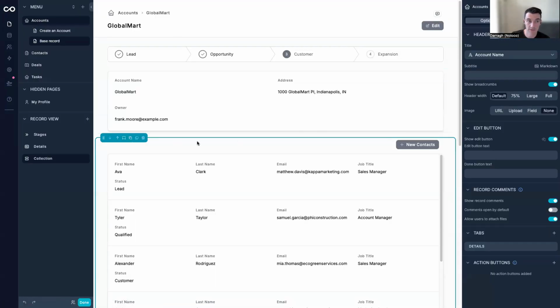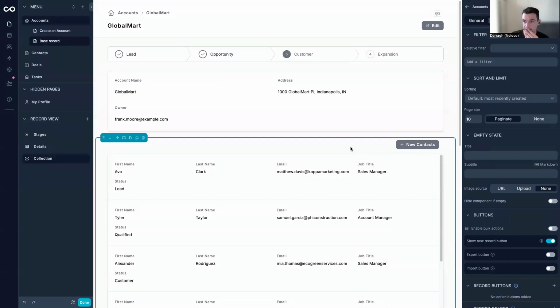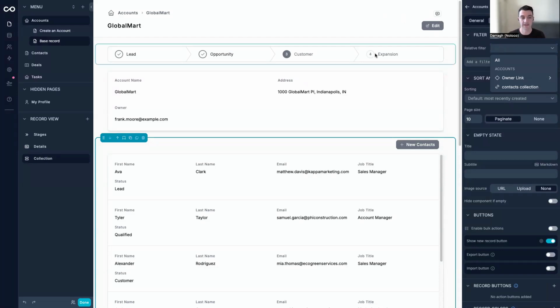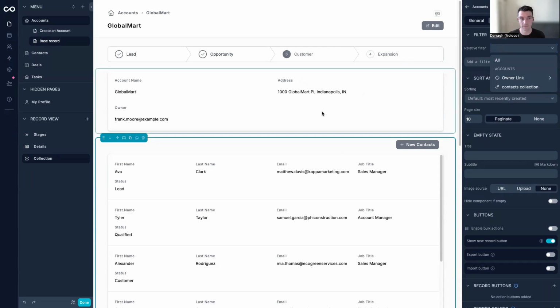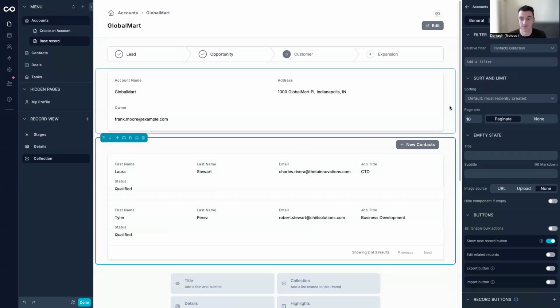So now when we come back to our account page where we've got a list of contacts, we can click on this again and change the relative filter. This is a super powerful addition to Noloco, right? Because it means you can have a list of all your things, and then you can filter it down by the values that are just linked to this page. So once I click contact selection, you should see this list go into a few contacts at most. 2, perfect. Because it's only 2, you probably don't need to paginate.